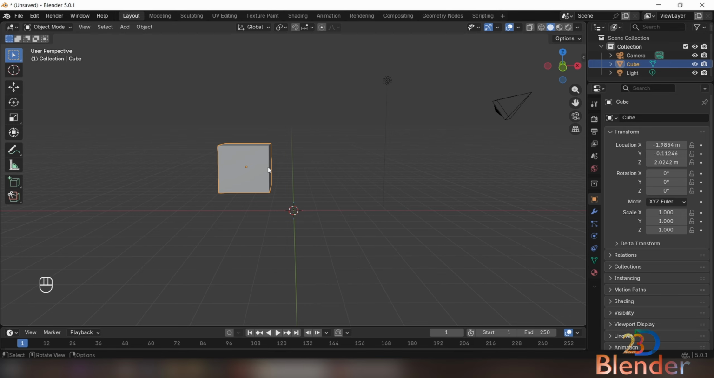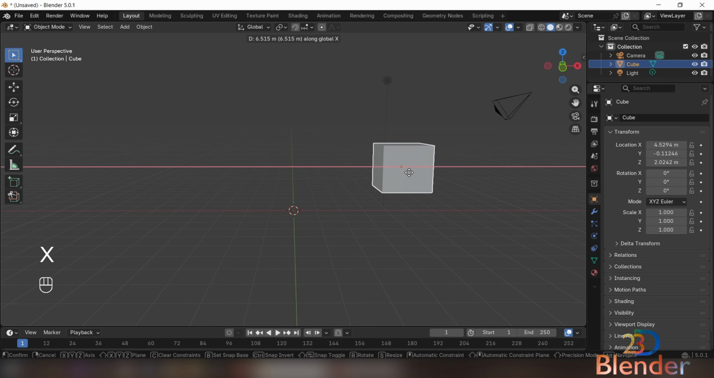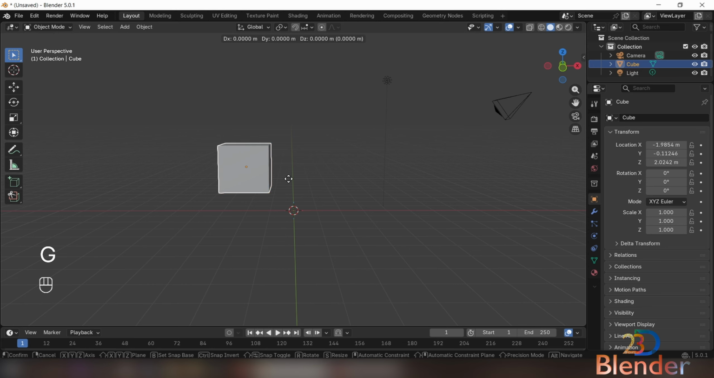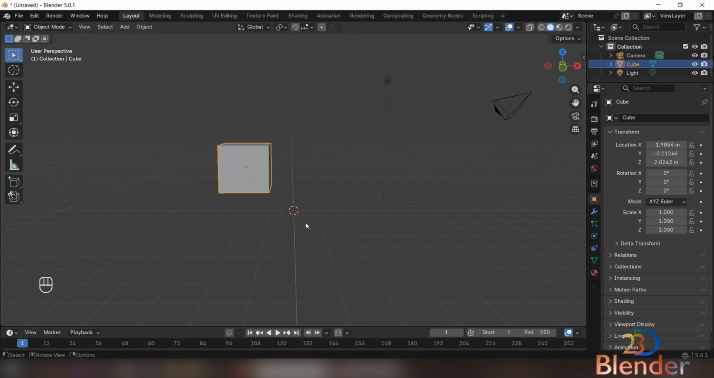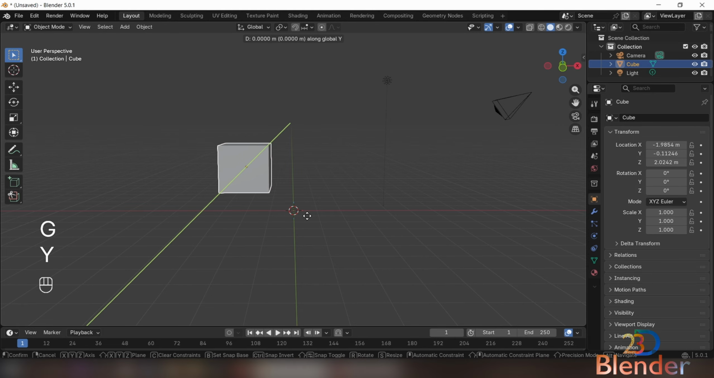So let me remove my annotations and select my cube. Let's say if I want to move my cube on a particular axis, I will press G. And let's say I want to move it on the X axis, I will press X and then it will now only move on the X axis. Same way, G and Z, then it will only move on the Z axis. Same way if I press G and Y, now my cube is only moving on the Y axis.